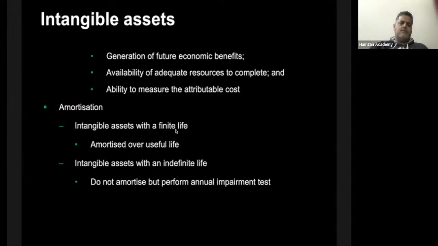Then the intangible assets with a finite life are going to be amortized over their useful life. Once the development is complete and you start the commercial production, from that time you start to amortize the development cost, right? And it's normally amortized over useful life. And obviously, if you have intangibles with an indefinite life, then do not amortize them, and you simply go for the impairment testing.